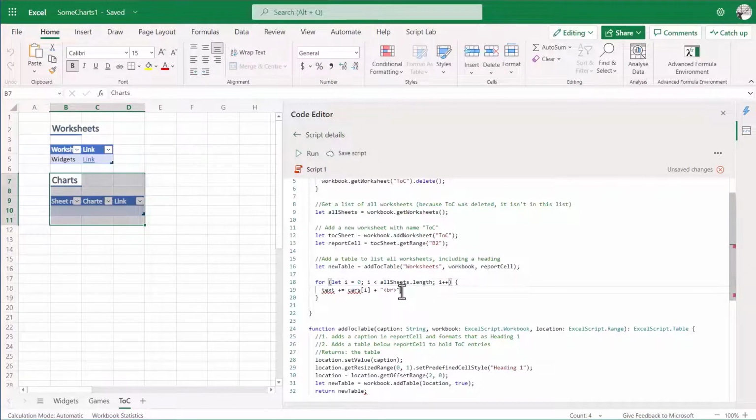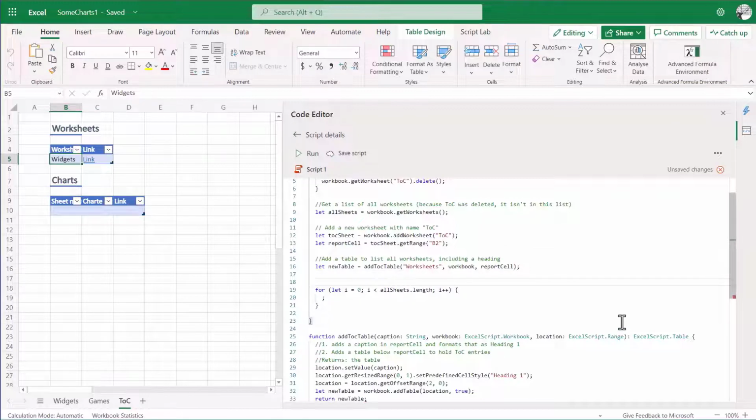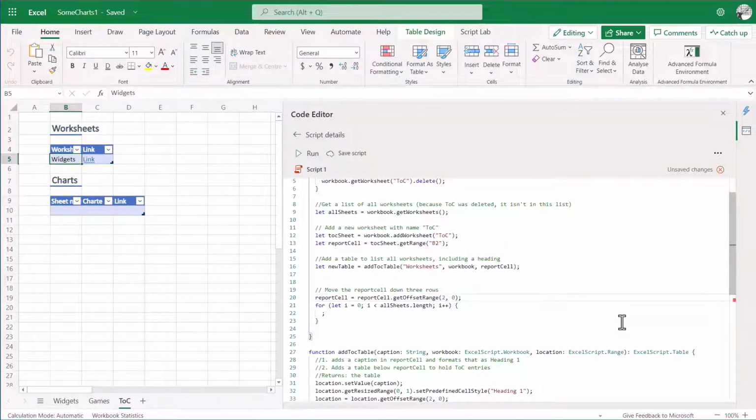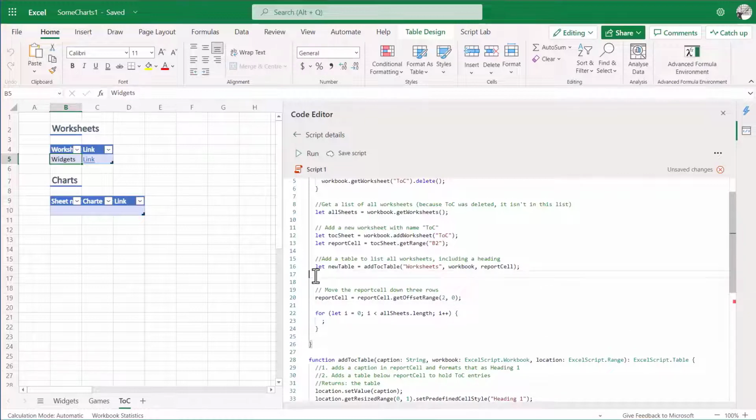Now we're not going to write HTML to a page. We're actually going to write information to a cell. So which cell is that? That's actually the report cell, but we need to move down a couple of cells. So after we've added the new table, we need the cursor to move down 3 cells. And we do that using the getOffsetRange function.